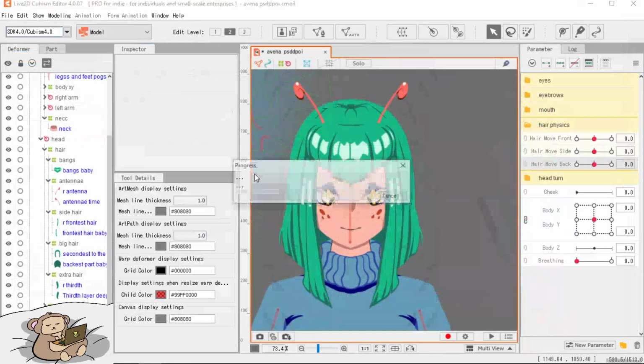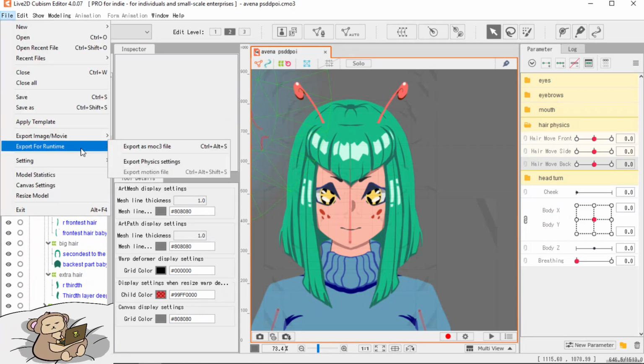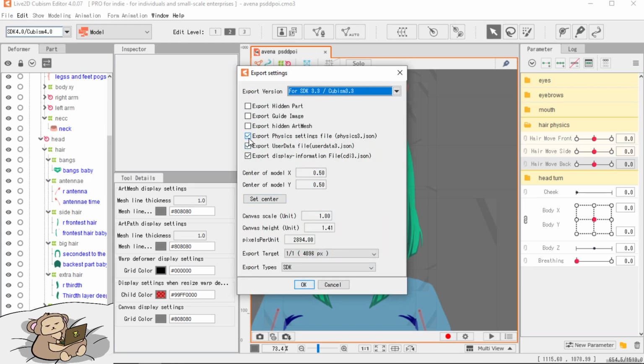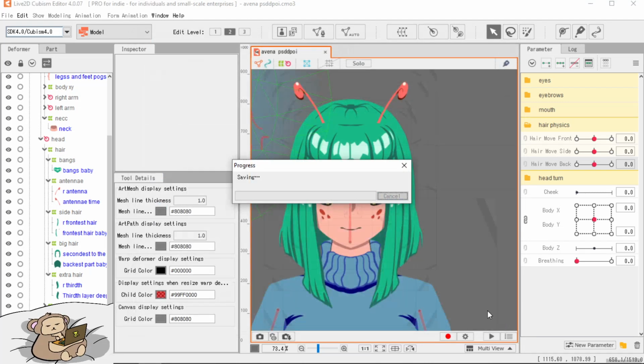After you've done everything, Control S. And done. We're going to export it now. Go to File, Export for Runtime, Export as Mach 3 file. Check the physics settings for this one, and OK. Good. And supposedly it should be good to go now.